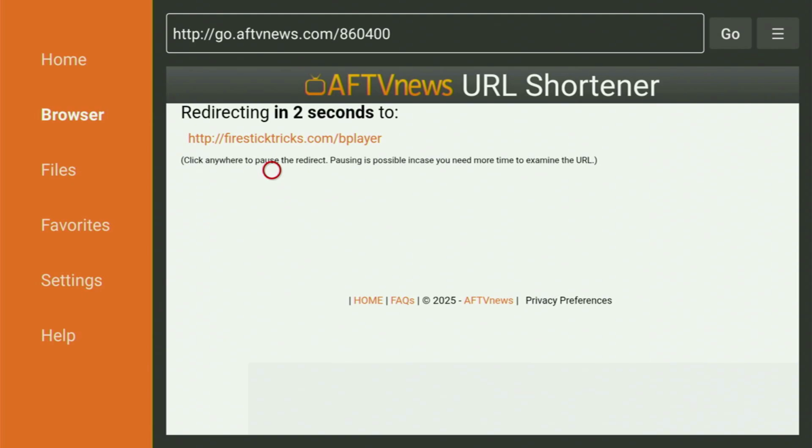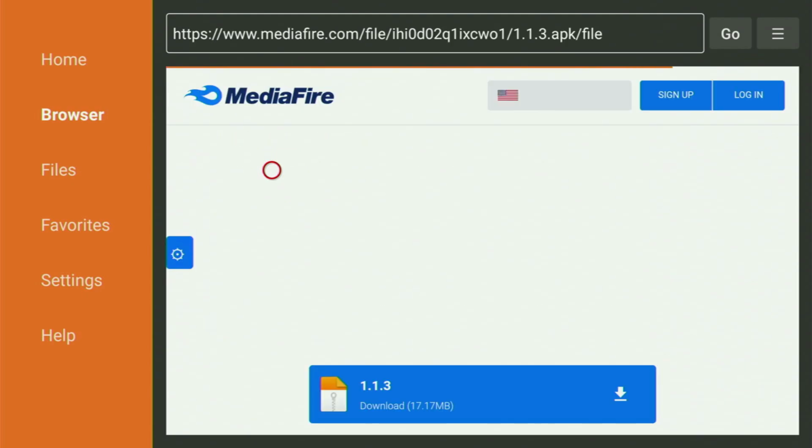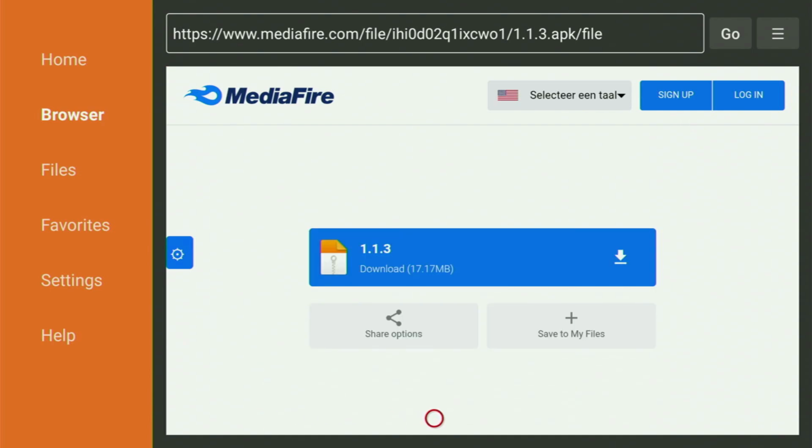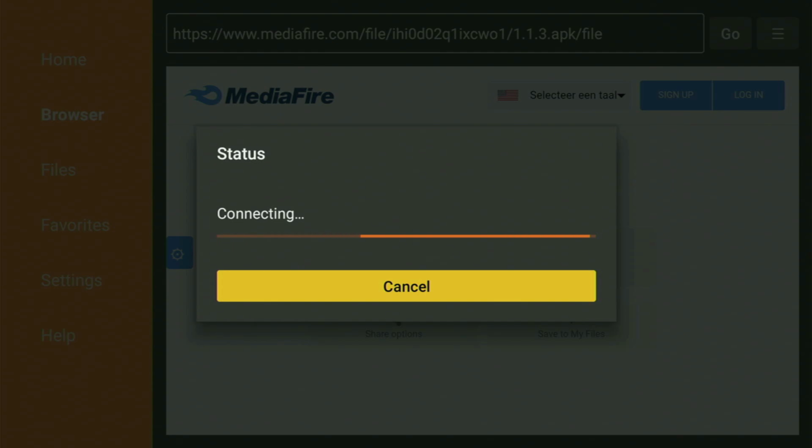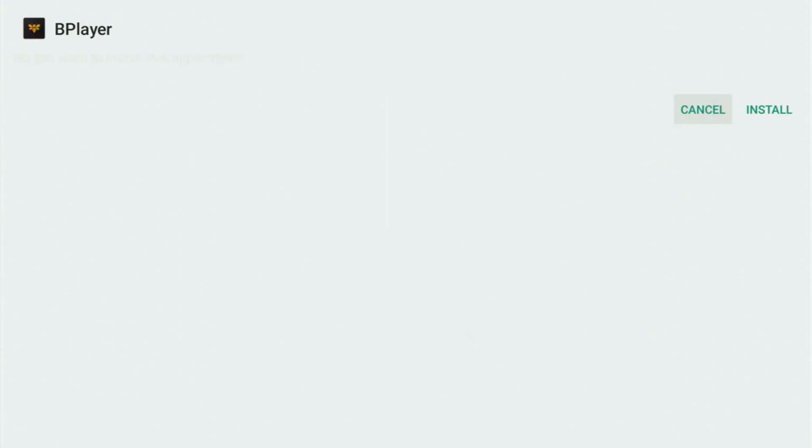Then this web page will open, and you just have to scroll it down a bit and click on that blue download button in order to start downloading the app to your device. Usually it does not take long, but of course it all depends on your connection speed. Then you have to click install and make sure that the app gets properly installed to your Fire TV.